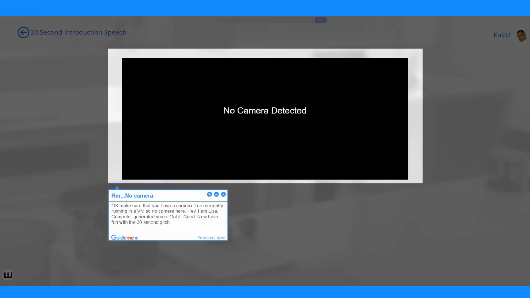Step 8. Hmm, no camera. Okay, make sure that you have a camera. I am currently running in a VM, so no camera here.